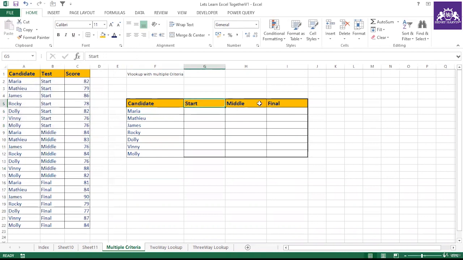This is actually the name of the exams, like pre-test, midterm, or final, whatever. Just for the sake of learning, we have made this dummy table for you guys. Now how can we find out Maria's score for start, Maria's score for middle, and final?